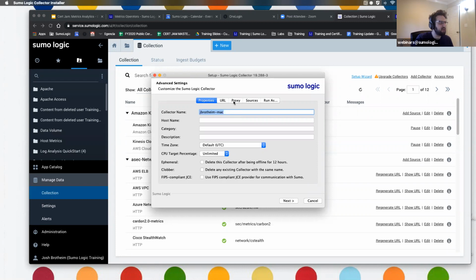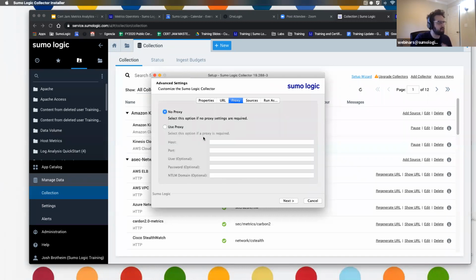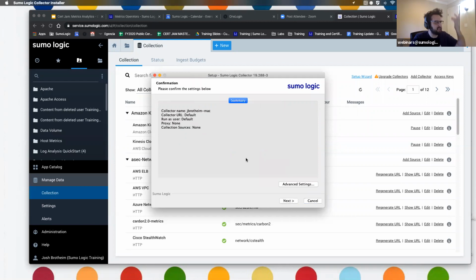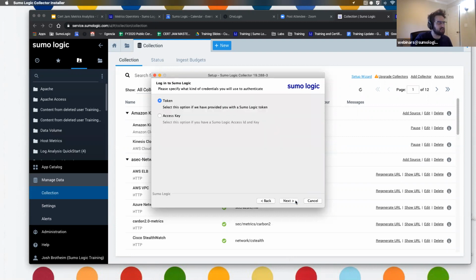The other thing you can do in here, I mean, you can do a bunch of other things, but if you need a proxy to reach that, exit out to the internet, you can do so and set those up right here. But in this case, I'm just going to click next just because I do want to keep that collector name as my computer name. So I'm going to go ahead and click next again because I want to use these settings.